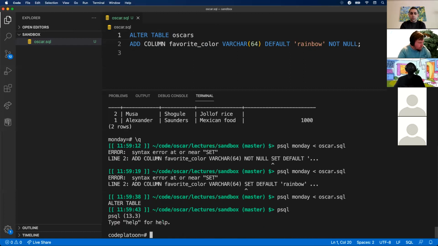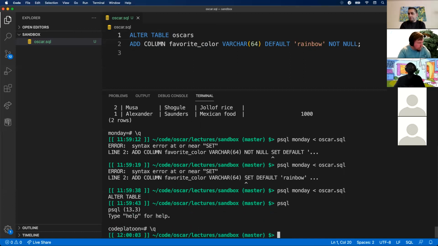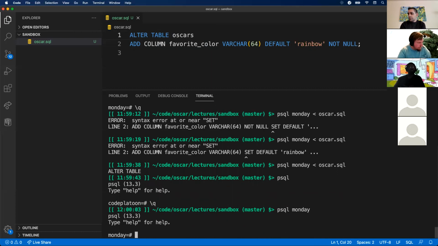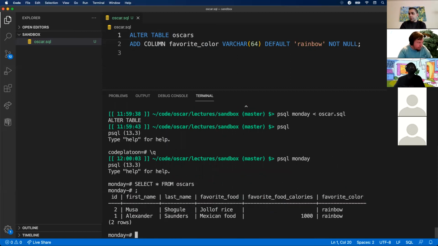Table was Oscars, so select star from Oscars, semicolon. Okay, notice the default value is rainbow. So it's still not null, as in we can't have a null value, but we specify what the default should be. So you can do that if you know what default you want to insert. Otherwise, you can't really create a not null column without knowing a value to go in there already. So we have these records.